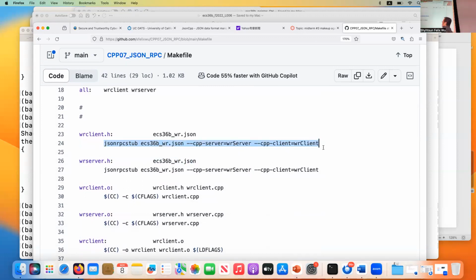This line is calling a program called JSON RPC stub, which is already installed when you did the first two homework. You already have this installed. It takes a first parameter, which is the JSON file I showed you, which specifies the interface. Essentially, this JSON RPC stub is using the interface you just defined to produce the .h file for you to be able to complete the function.